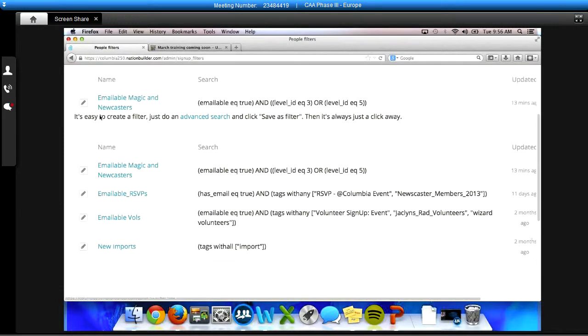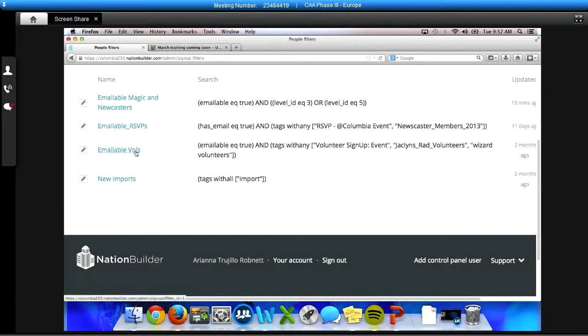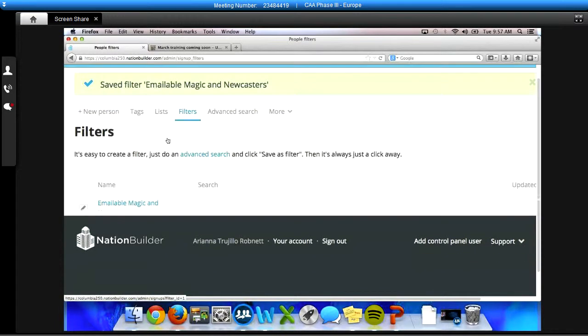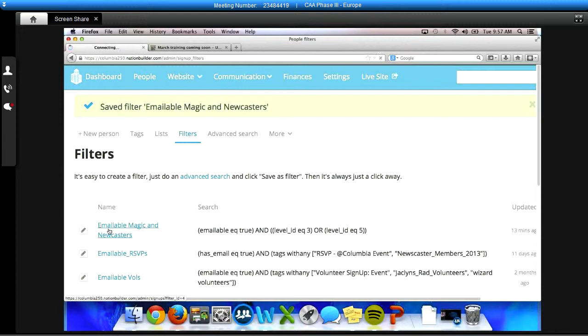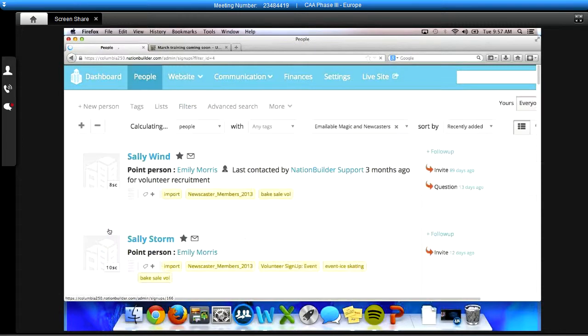And now you can see this filter that we set up. You can see emailable RSVPs, you can see emailable volunteers, these sorts of filters and everything like that. And you can click on them at any time and it will give you the current results of that filter. And these results are going to change dynamically as your database changes, as your people change. So as more people RSVP, you're going to get more people with that tag. As more people become Magic and Newscaster members, more of those people are going to end up qualifying to be inside of this filter. So this number can go up and it can go down. Of 156, the results here can go up and can go down based upon the results of your nation.